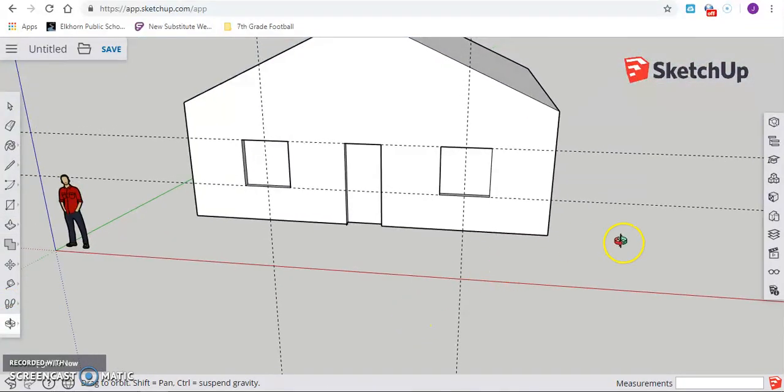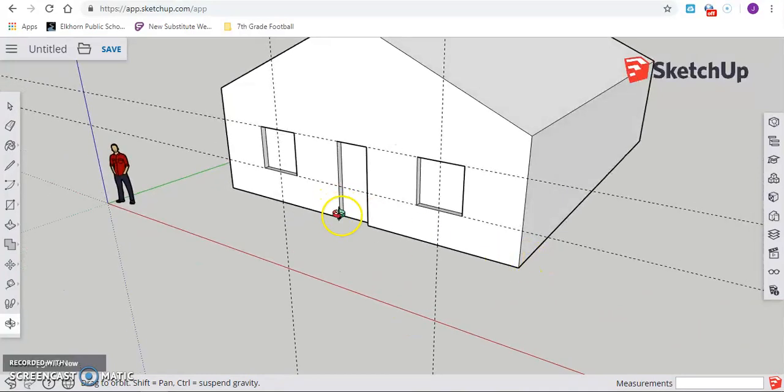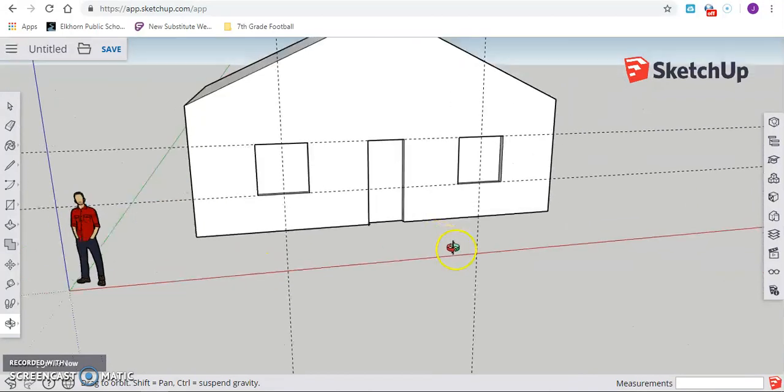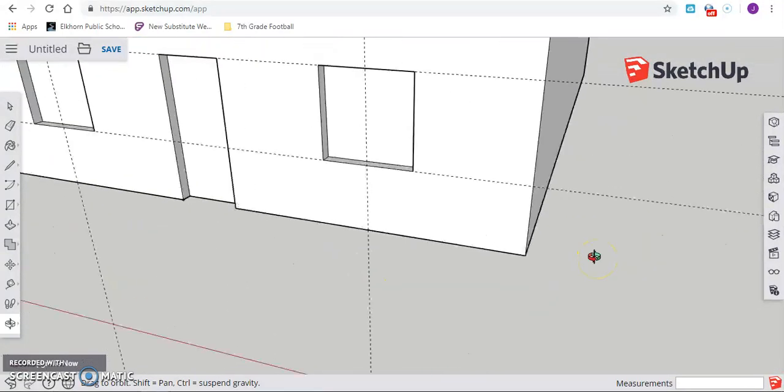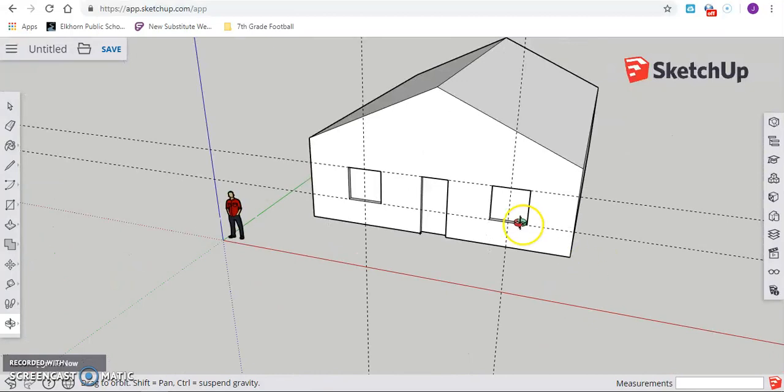All right. Double check your work. Make sure these are in the center. If you have questions, make sure you ask me before you move on. Once your house looks exactly like this one in the picture, you are ready to go to the third and final video.